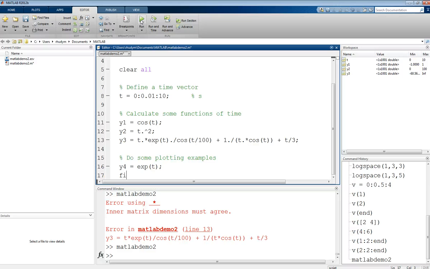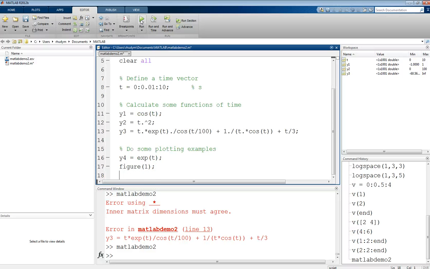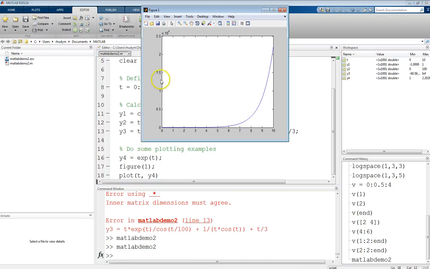And then I will generate a figure. So I'll call that figure 1. And then I'm going to plot t and y2. So that figure command will open up a figure window. And then the plot command is going to plot a line on that. The default for plot is to create a line. And so if I run this, what we'll see is that figure 1 pops up, and we get this line, which is the plot of t and e to the t.